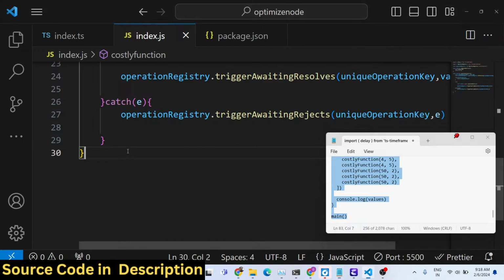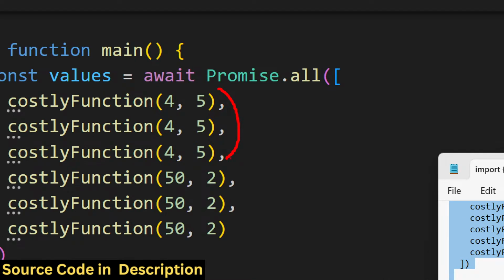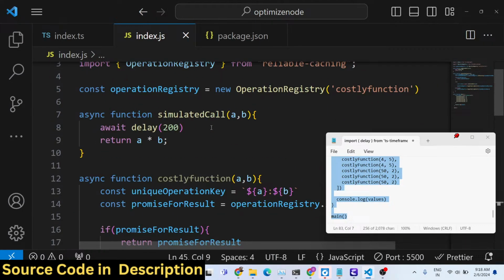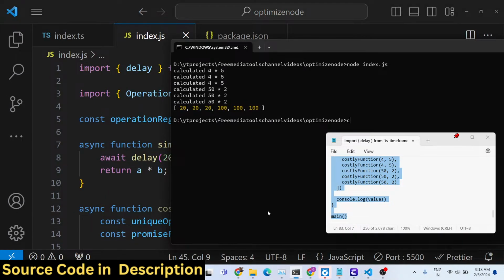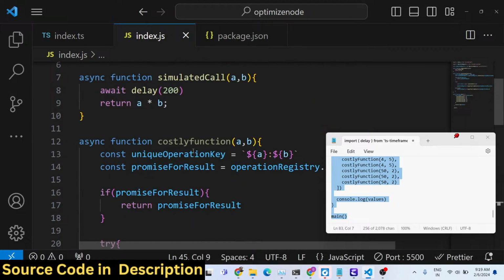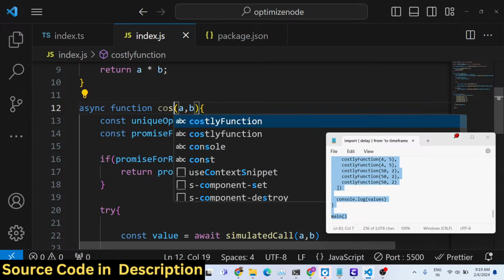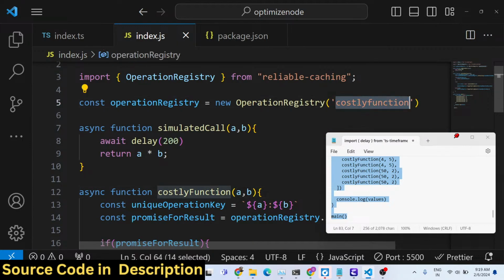what will happen? It will only execute 2 times with the different values. For these 3 times, it will call the function only once, and also for these 3 times, it will only call the function once. So a total of 2 times the function will execute instead of 6. If I try to execute this function now, node index.js, it says that promise.all costly function is not defined. Let me see, costly function. Okay, this needs to be costly function. Sorry, just change it here. It needs to be the same costly function.